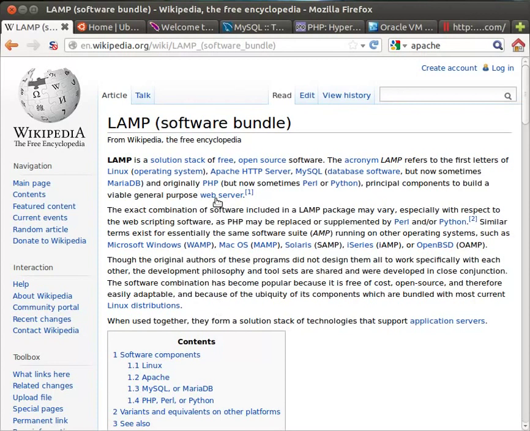You see right here, LAMP is a solution stack of free open source software. That's right, free. Everything that I'm going to show you in this tutorial series will not cost you a dime, and I'm going to try and stay as cross-platform as humanly possible, so it doesn't matter if you're on Windows or Linux or Unix or Mac. What we're going to be doing with LAMP is building websites.